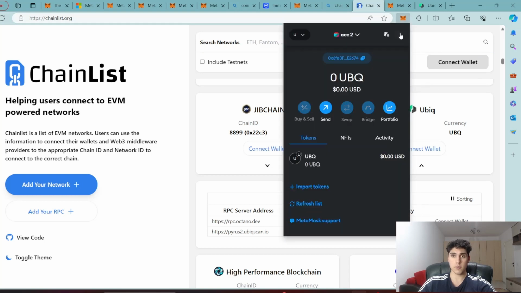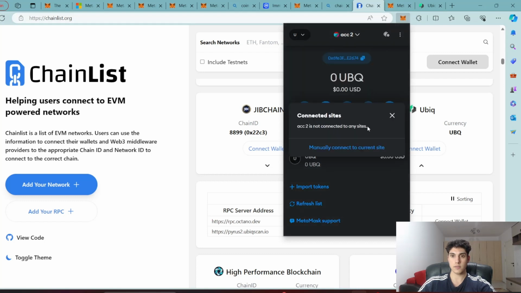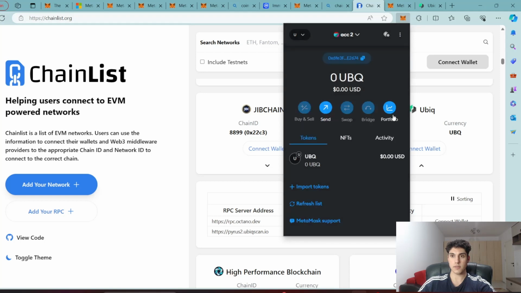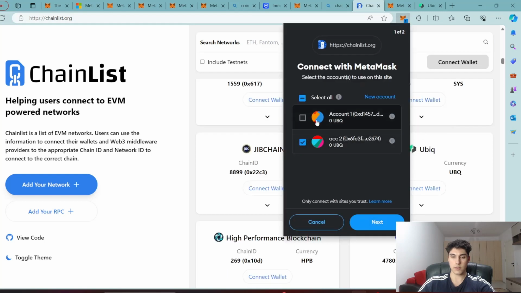The last part of the MetaMask extension are those three dots. Here is the account details and the view on Explorers menus that we saw in the last part. Connected sites. You can see that I have no connected site, but if I'm gonna connect to this site again, you can see here I can select the wallets that I want to connect.